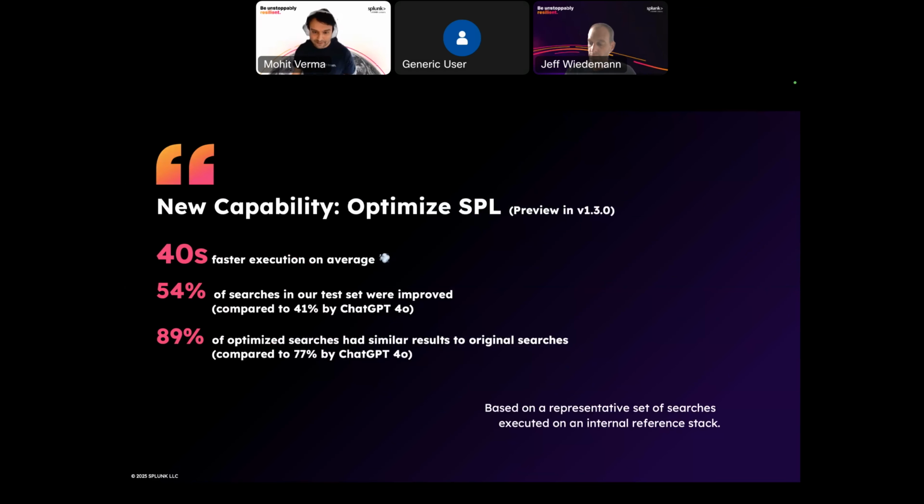These are some numbers about optimization. When we did some internal testing on internal reference tags with a lot of searches, we saw that this can reduce the execution time by 40 seconds on average. Sometimes minutes can be shaved off from these searches.